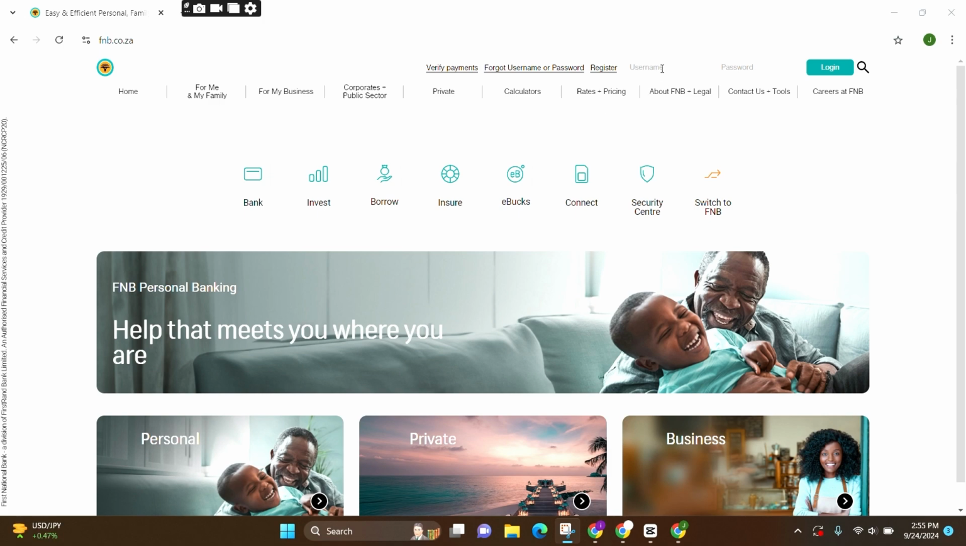You will now be led to this official home page, and at the top right you can see the option where you can fill in your credentials. Now before that, make sure you have your account. If you don't have your account, then you can see the option of register. You can click over there and they will guide you further to register for your FNB account.